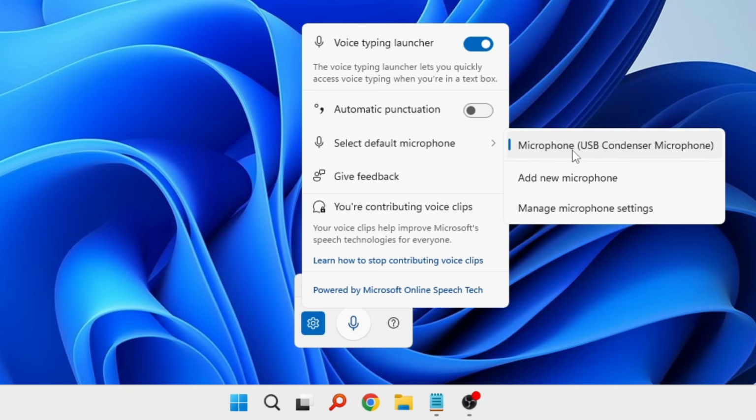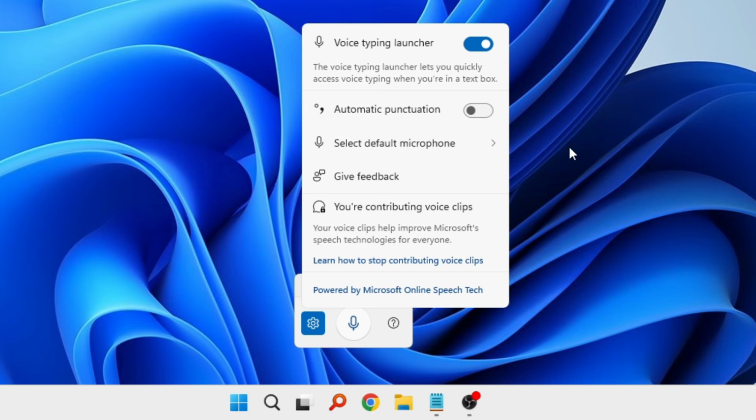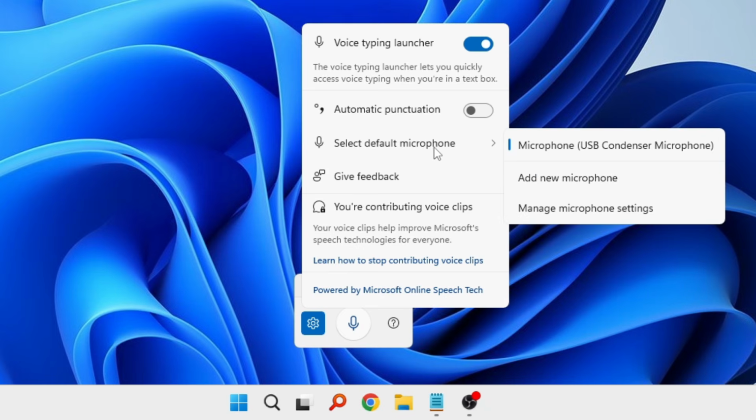On my end, I'm using the USB condenser microphone, so I will select it. But you will have to choose your own earphone, headphone, mic, whatever you are using. Alright, so just hover over select default microphone and choose the right one.